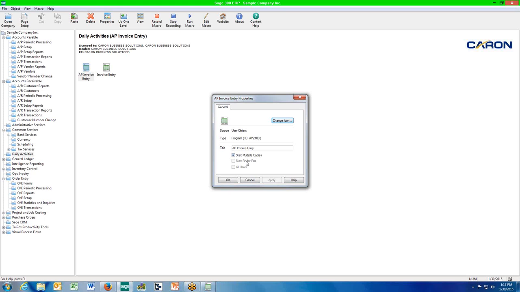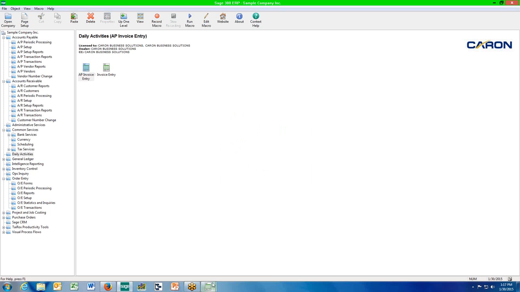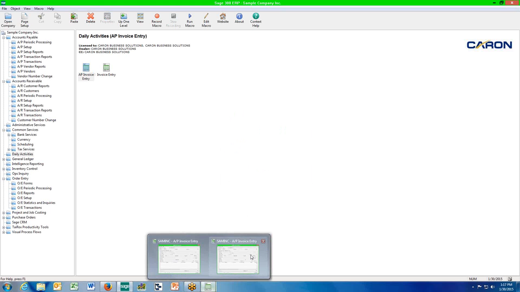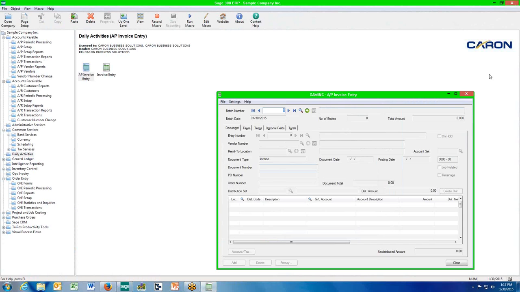Just a quick point here, the Start Finder First and All Users are grayed out. This is functionality that's not currently available in Sage 300. So if it's grayed out on your screen, don't worry about it. It's something that will come in future versions. So a couple of little shortcuts there to make it easier to access information.